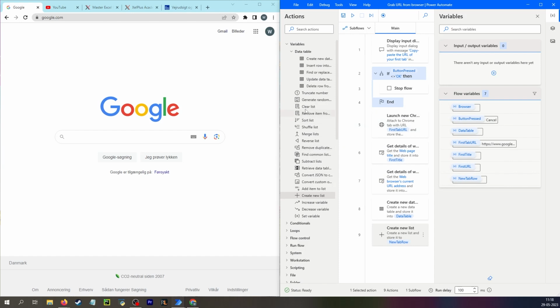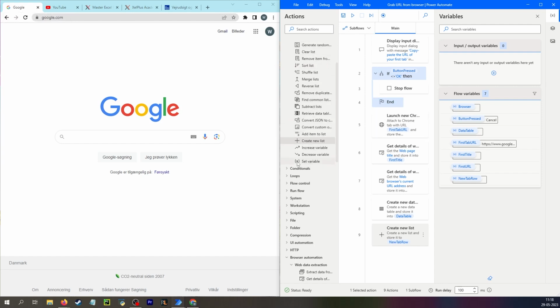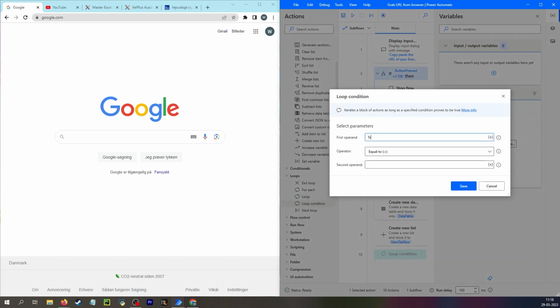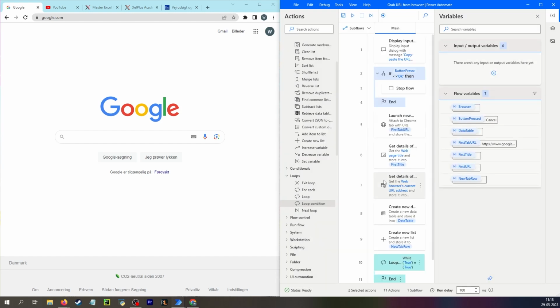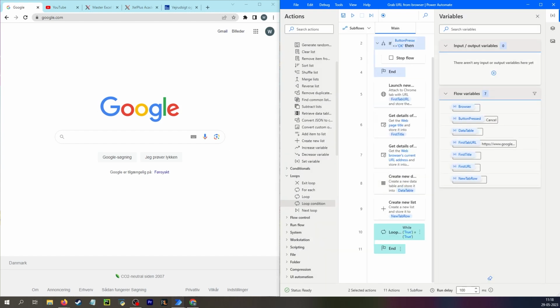And then I'm going to create an infinite loop so I can provide a way to stop it later once I hit the first tab again. So I'll go under loops and say a conditional and say that it should run as long as true equals to true, which it will always be. So whenever you add an infinite loop, you need to make sure to find a way to stop it.